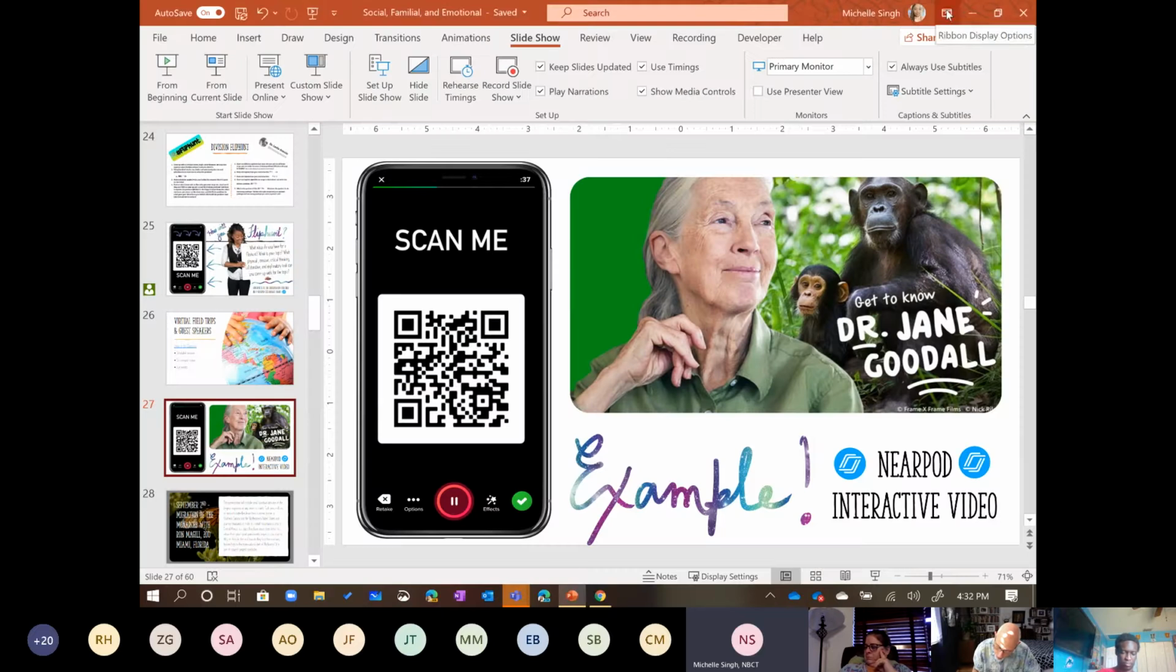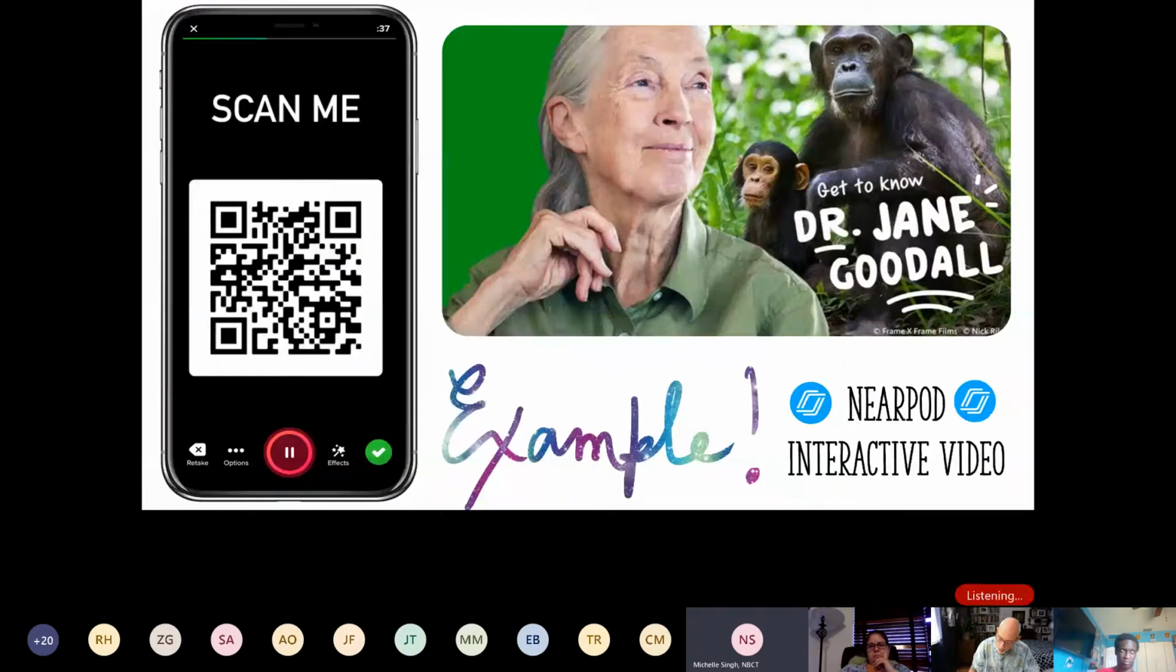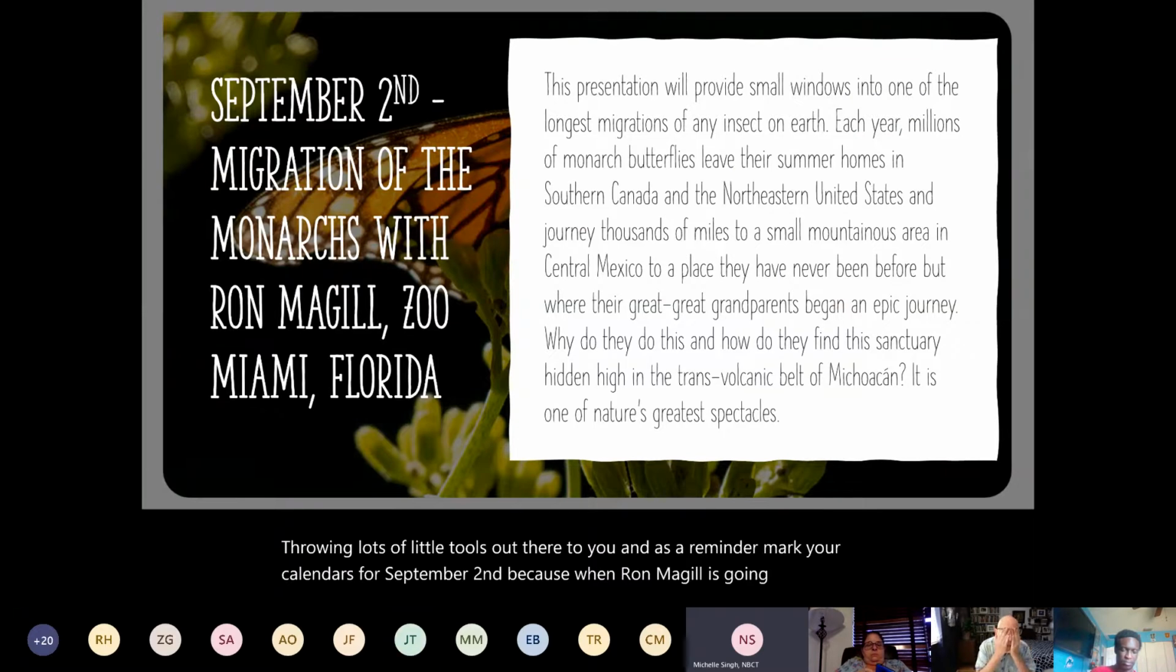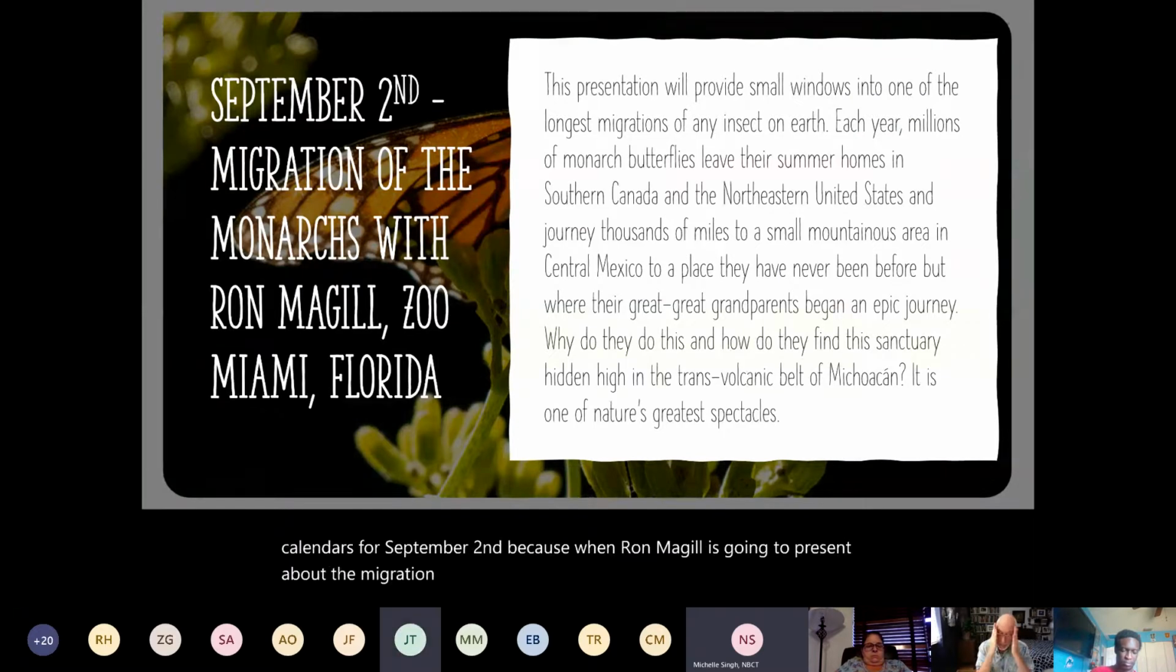Okay, there's also Edpuzzle, which is another app that does that interactivity with videos. And you all have access to Microsoft Stream, through your Office 365 through Miami-Dade, and Microsoft Stream is a video service that also allows for interactivity through Microsoft Forms. Okay, so I'm throwing lots of little tools out there to you, and as a reminder, mark your calendars for September 2nd, because that's when Ron McGill is going to present about the migration of the monarchs.